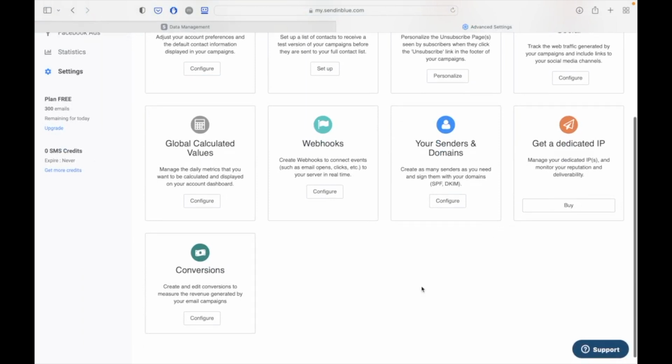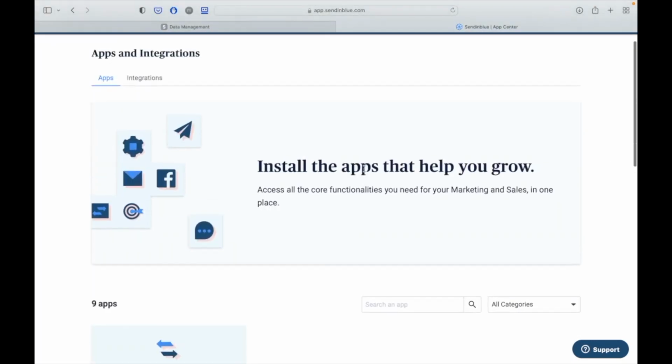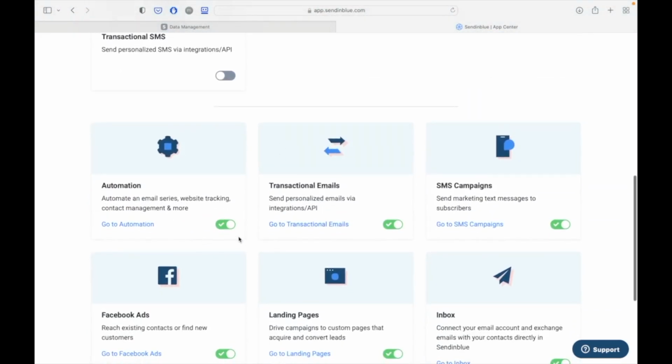Let's go back. Dedicated IP, we don't need that right now. Conversions, we don't really need this at this moment of time unless and until you're an e-commerce setup. So these are our initial defaults that we need to set up. So let's go ahead and press this plus icon here. This will bring us to a page which says apps and integrations. We will go here and we will activate the following: automation, transactional emails.